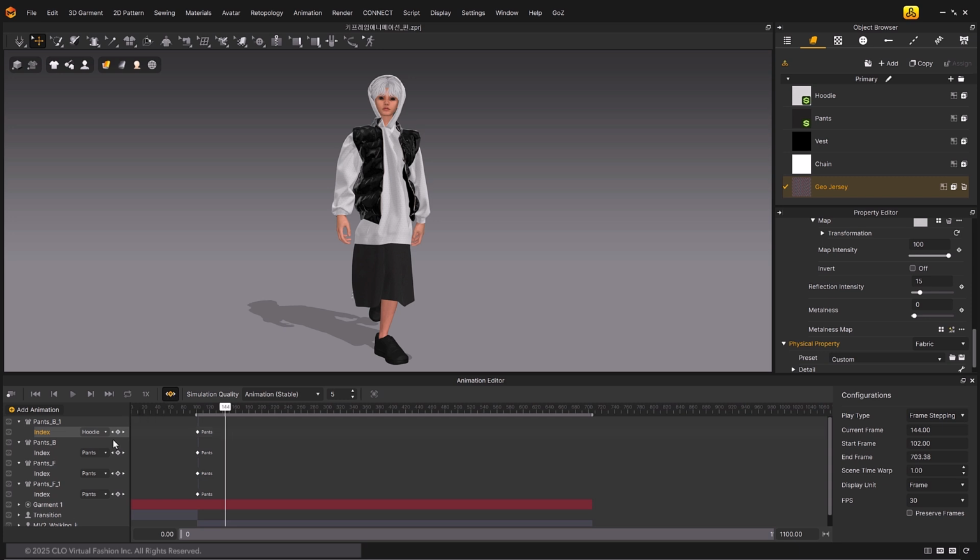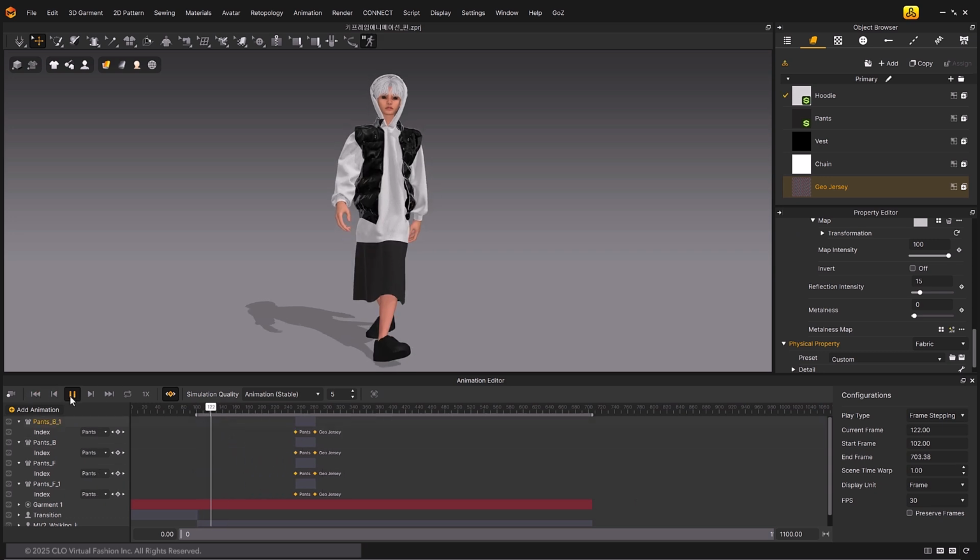Make sure to enable the auto keying button. Now, when you select the newly added fabric from the index, a keyframe will be automatically created. Now, I'm going to adjust the keyframe I just set and move it to the desired frame on the timeline. Once that's done, let's press the play button to preview the result.